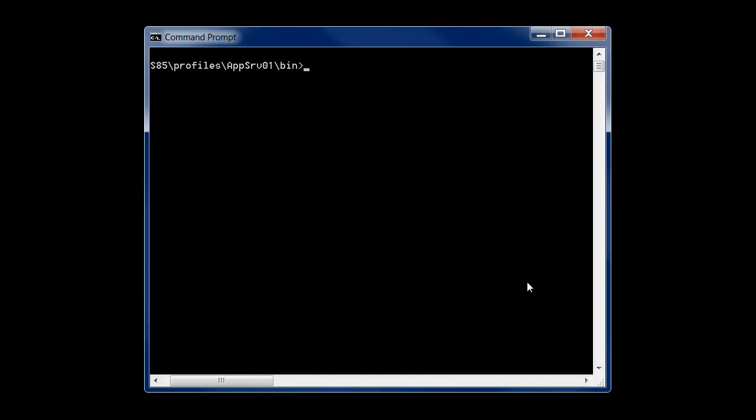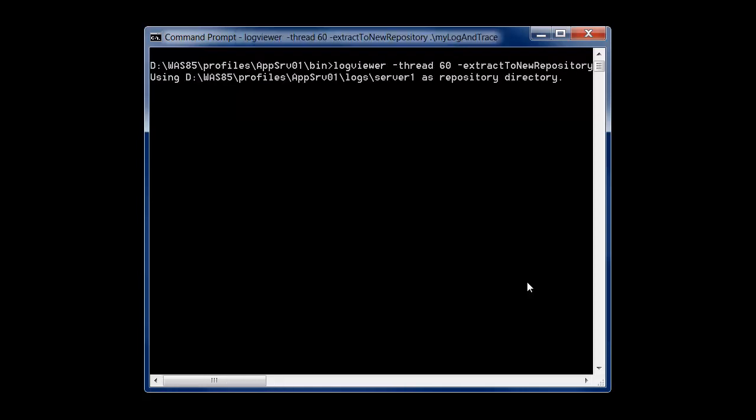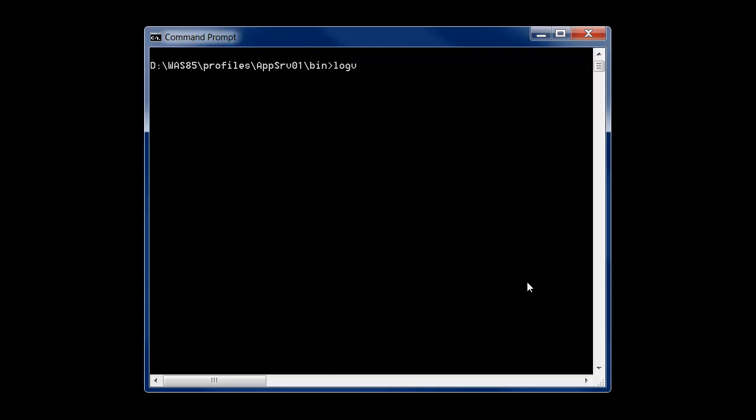If you want to store the output of your log viewer command into another binary repository, perhaps with the content filtered, use the Extract to New Repository option. Once you've stored the content into your new repository, you can use the repository dir option to specify the location of it. You can also add in additional filter parameters if you'd like to continue to filter on that repository. Any of the filter parameters are accepted.